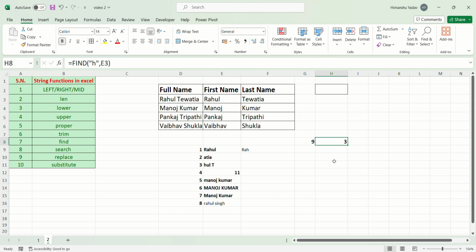So this is the output we are getting, and it confirms our formula, as we can see that H is at the third position. This is the use of find: to find any string or any character within the given string. Search does the same, only the case sensitivity does not apply in search, whether it's upper or lower case.